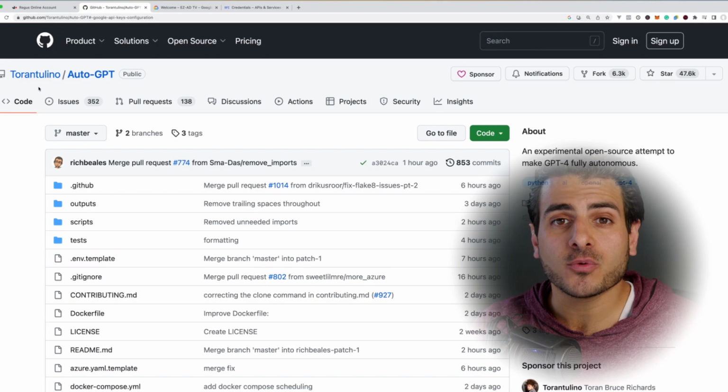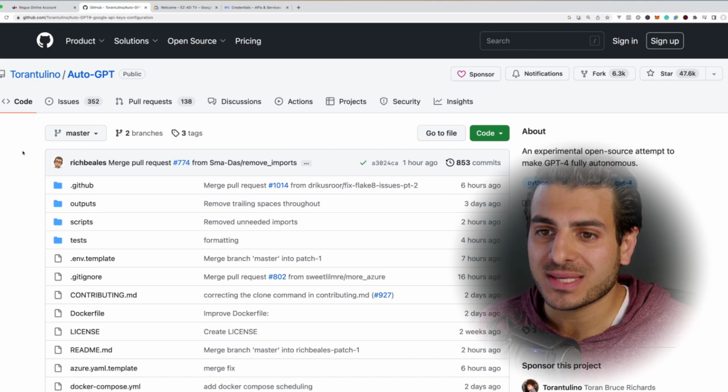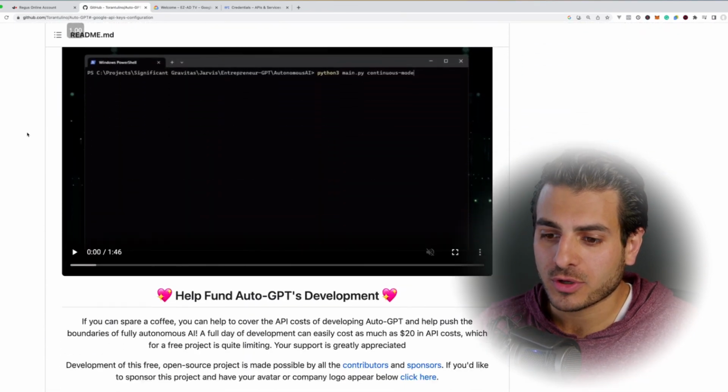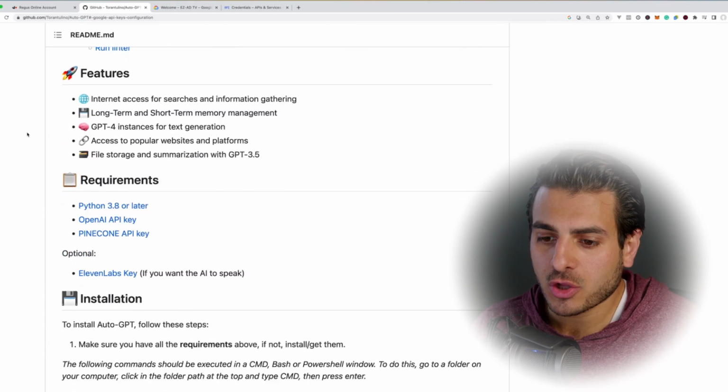So now let's get to the good stuff. Let's actually go through Auto-GPT, and we're going to talk about some of the setup, but it's really, really easy. The first thing you want to do is visit the GitHub of Auto-GPT, and I'm going to put that in the link below. Make sure you look at that. It's very easy to clone.